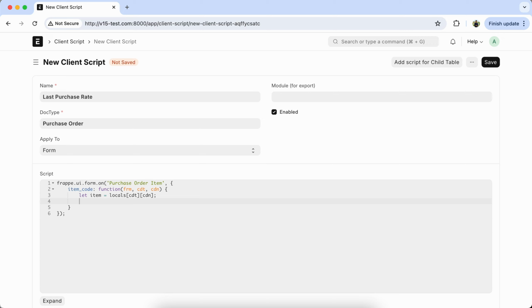Now we have to set the condition like if frm.doc.supplier and item code. Now we have to use the frappe call. Set the method: get last purchase rate.